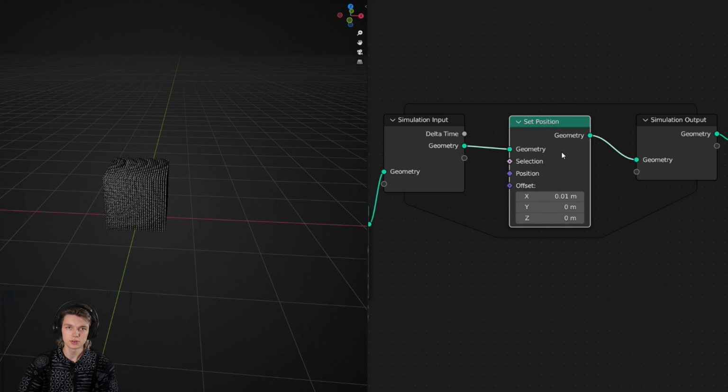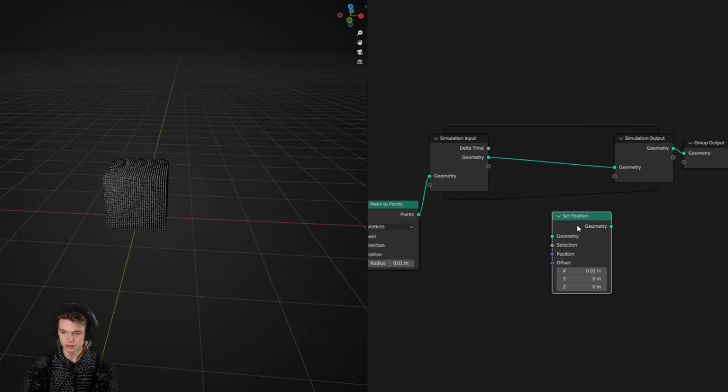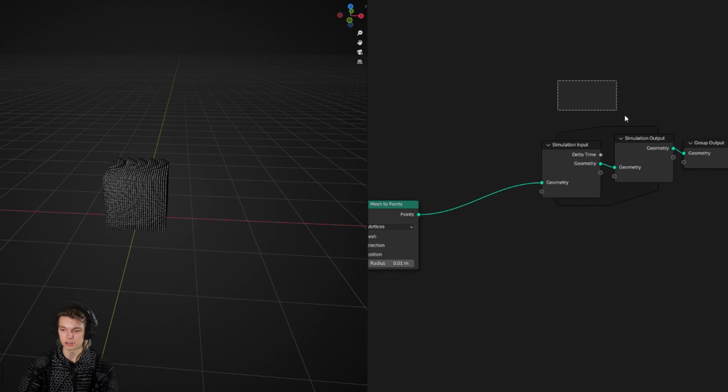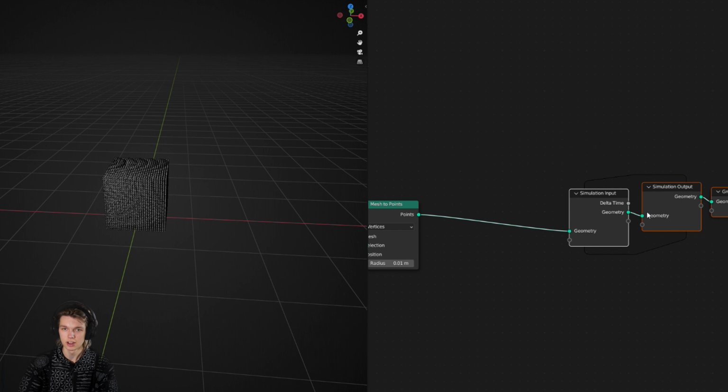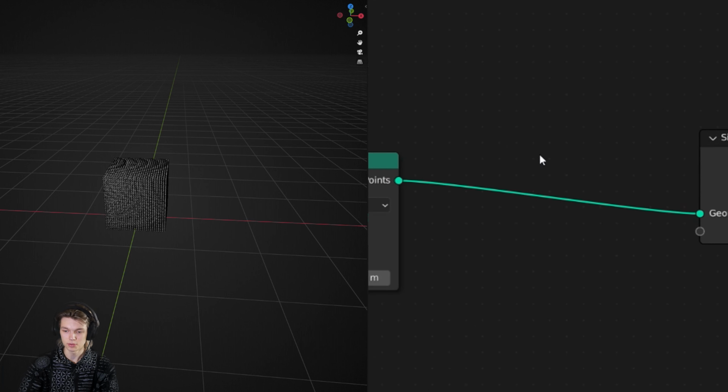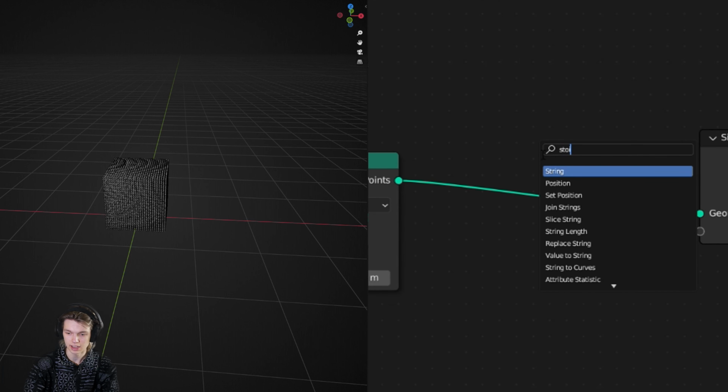And usually what you'll do is you'll drive operations using attributes. And you'll also be updating the attributes in the simulation. But to actually do that, you need to initialize some parameters first, so the simulation knows which attributes you're going to work with. And we can initialize an attribute by just getting a store named attribute node.